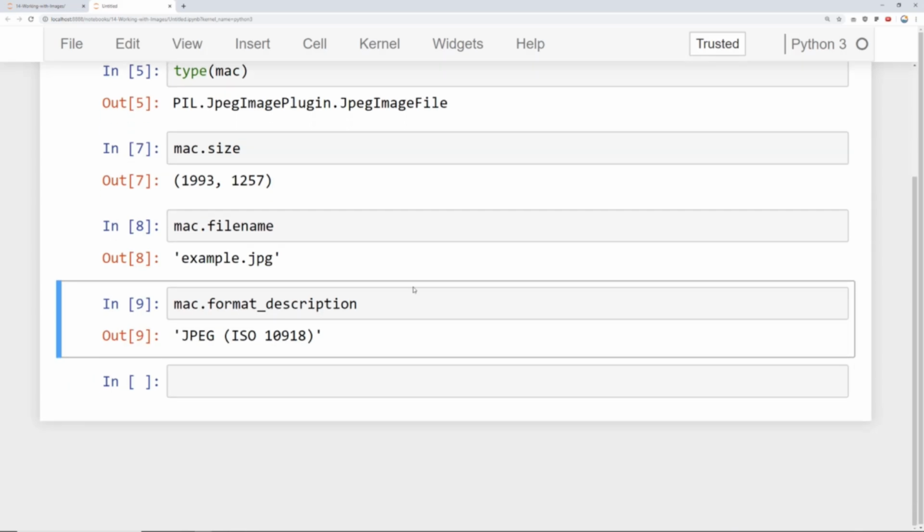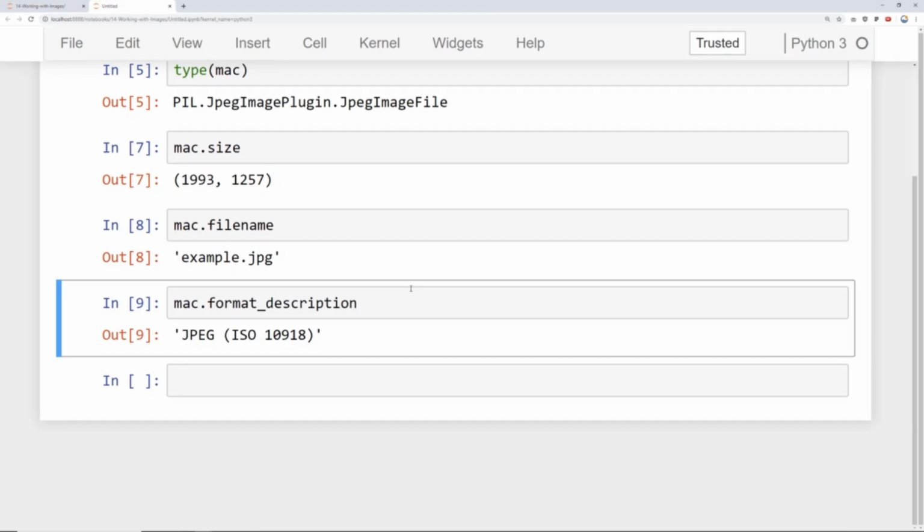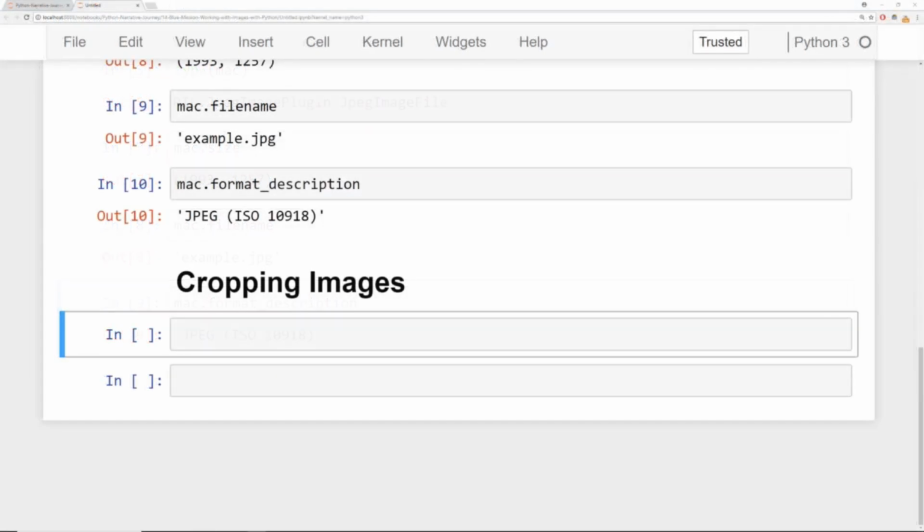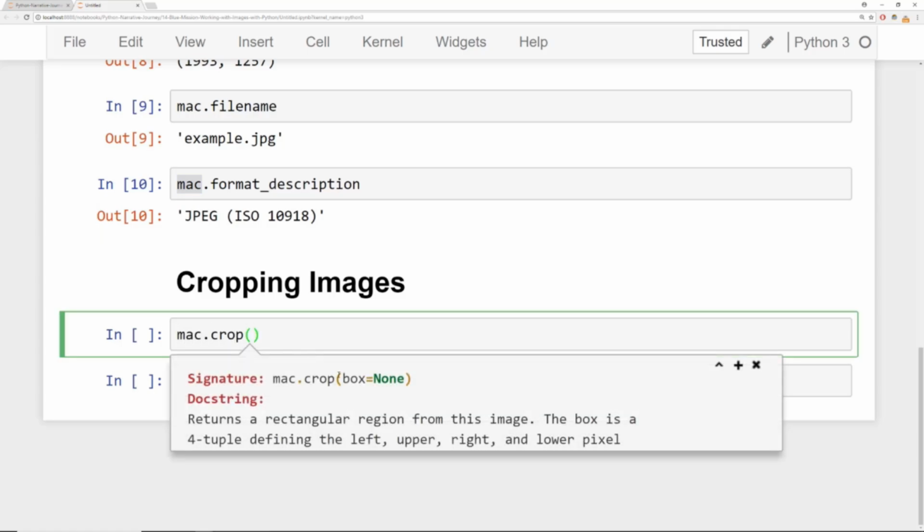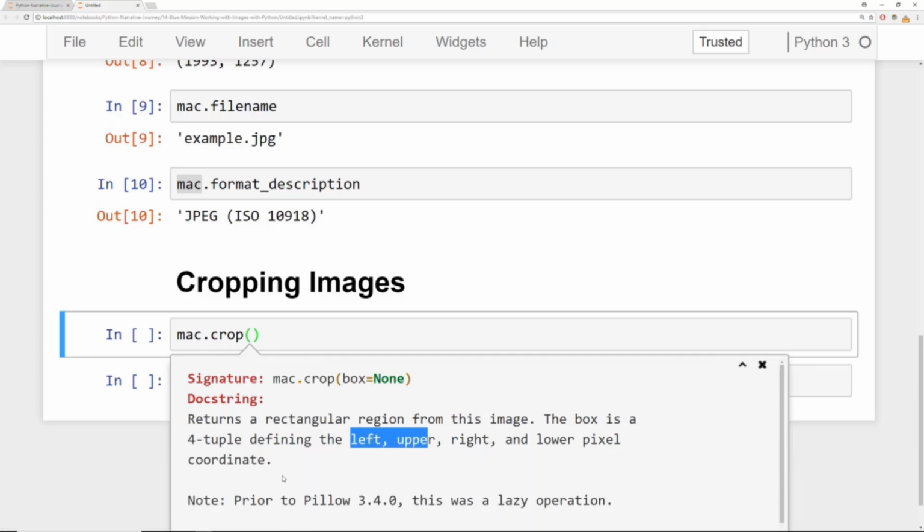Okay, so we know how to open a file now. Let's go ahead and perform some operations on it. We're going to show you how to crop the image. Cropping is just grabbing a subsection of the image. The way we can do that is by calling the crop method off of our variable storing the actual image. We can say mac.crop, and you'll notice that it expects a box, which is a 4-item tuple defining the left, upper, right, and lower pixel coordinates.